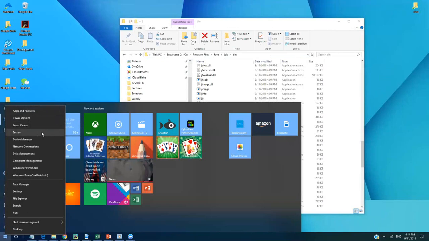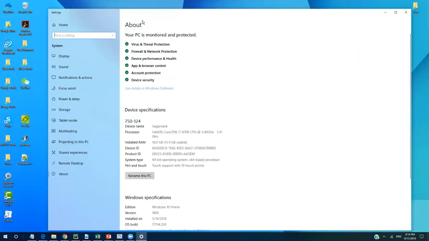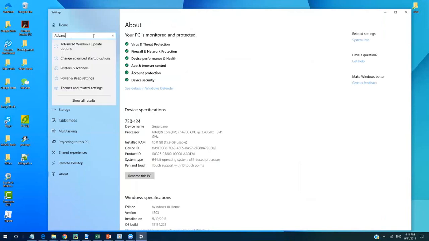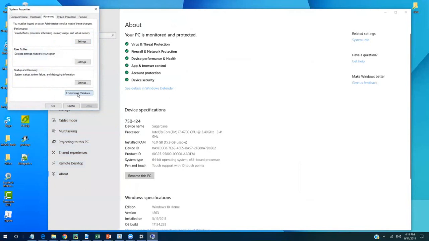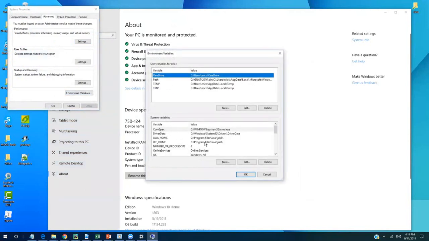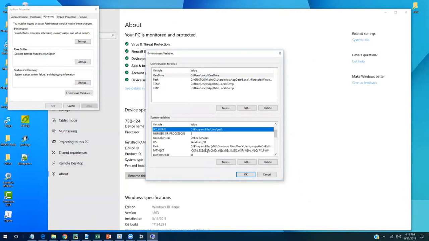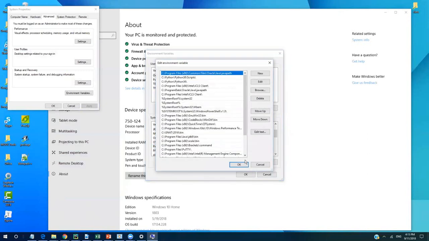Let me see, I click system, and then right here I should type advanced. So I'll get advanced system. So here, view advanced system settings, and right here click environment variables. So here I have the Java home, Java JRE, and I also have the path. First, let me click path and click edit.